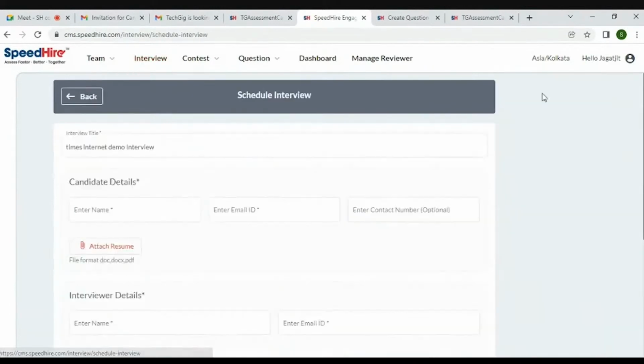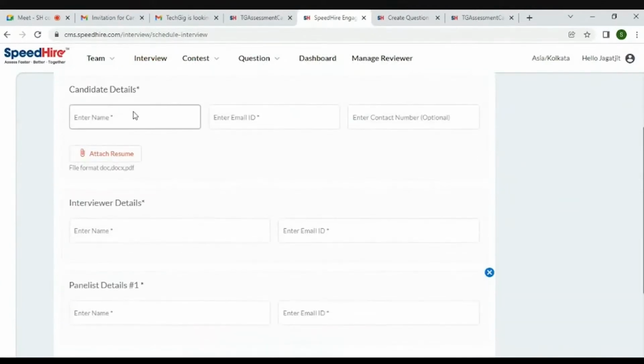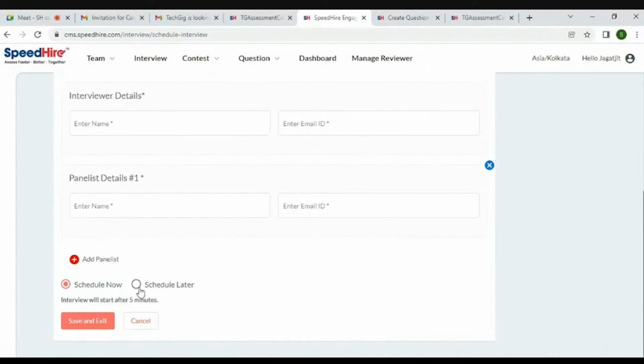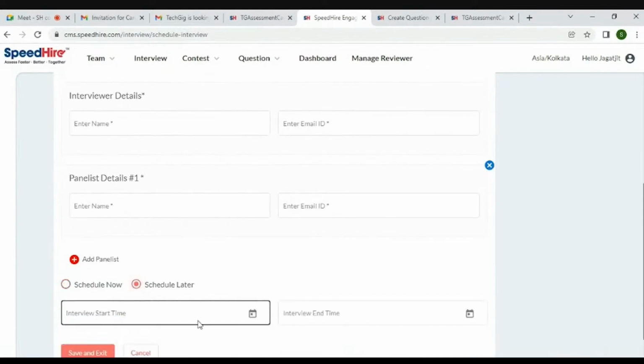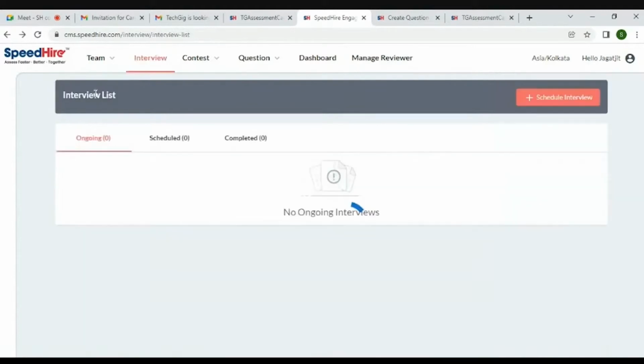Now to schedule an interview, it's a very simple interface where you just need to fill the interview title, candidate details such as name, email ID, phone number and resume. Phone number and resume are optional, and interviewer and panelist details where only name and email ID is required. Here you can add up to 5 panelists including the interviewer. And then further you can schedule the interview by selecting date and time. Once you save and exit and schedule the interview, an auto trigger mail will go to all the panelists as well as the candidate, which will include the interviewer details.